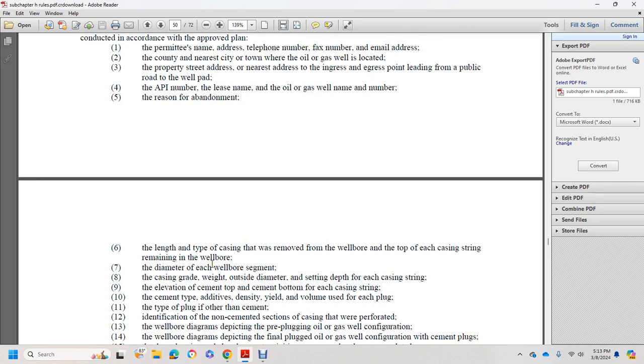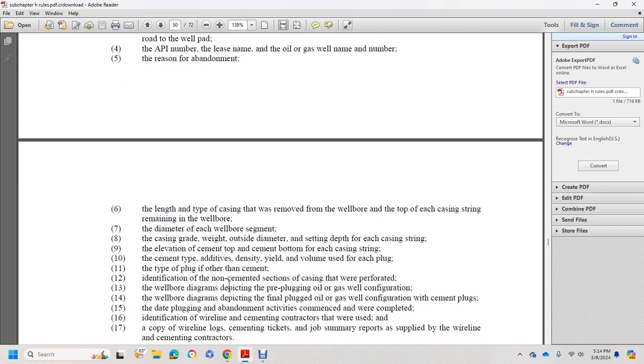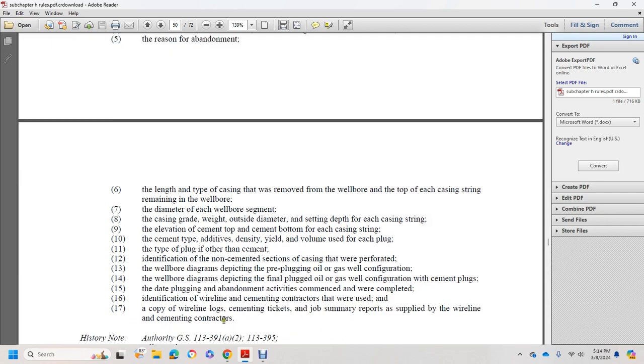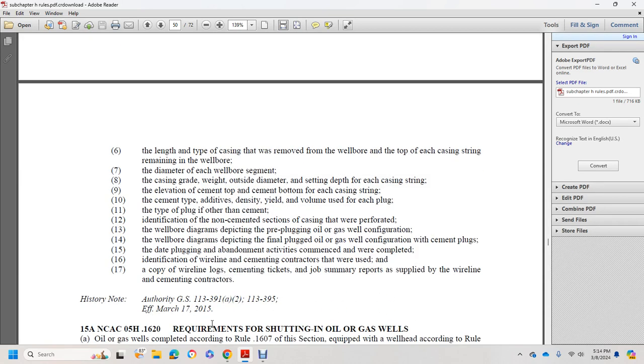outside diameter, setting depth of each casing string, elevation of cement top and bottom of each casing string, cement type, density, yield, and volume of each plug, type of plug if other than cement, non-cemented section of the casing if perforated, well bore diagrams depicting the pre-plugging oil and gas well configuration, well bore diagrams depicting the final plugged oil and gas well configuration with cement plugs, dates plugging and abandonment activity commenced and were completed, identification of wireline and cementing contractors used, and copies of wireline logs, cementing tickets, and job summary reports as supplied by the wireline and cementing contractors.